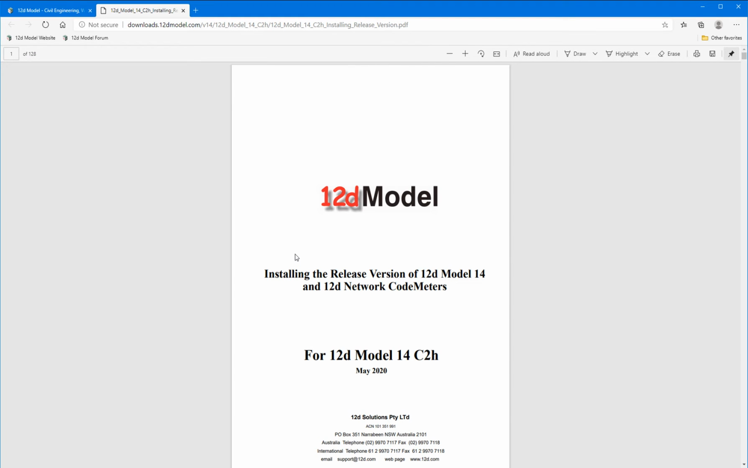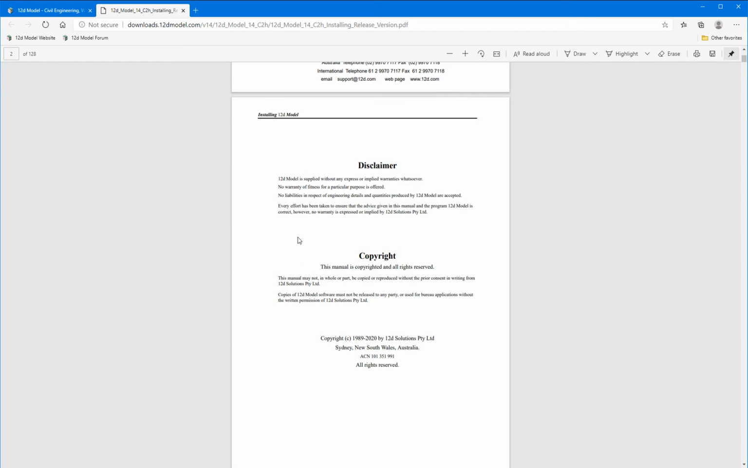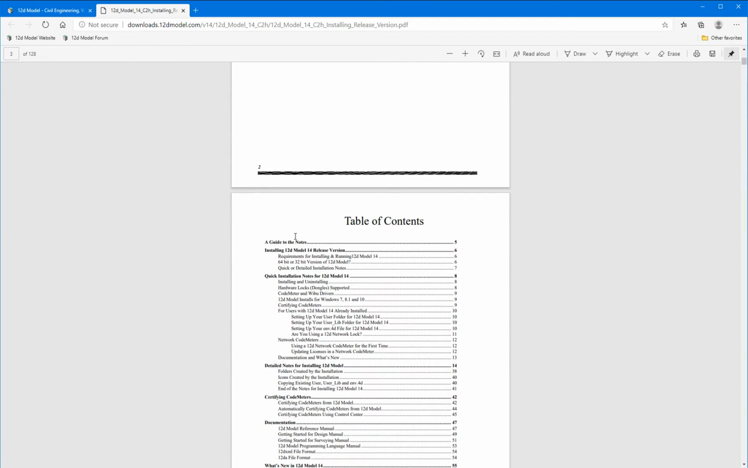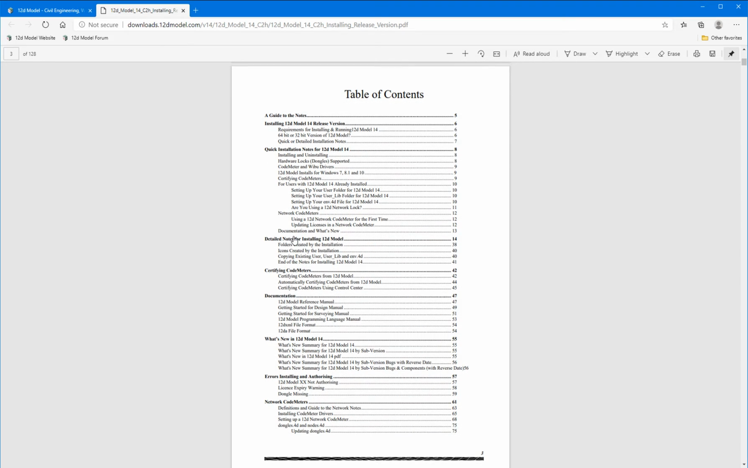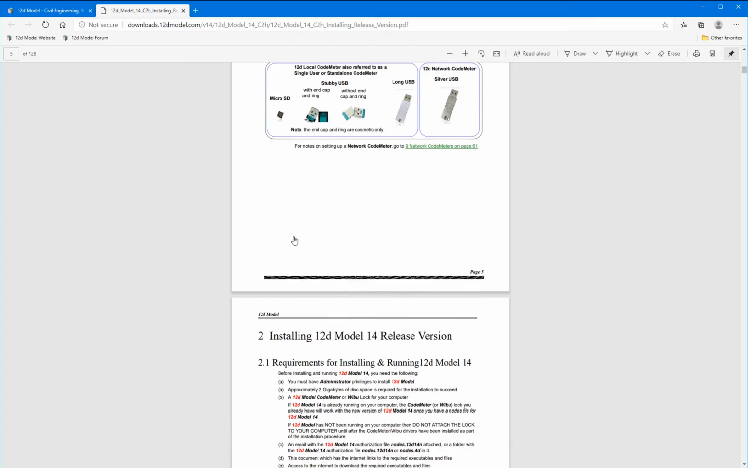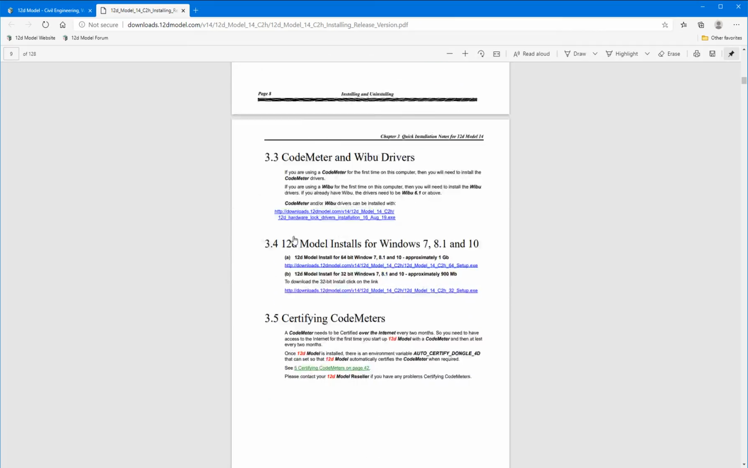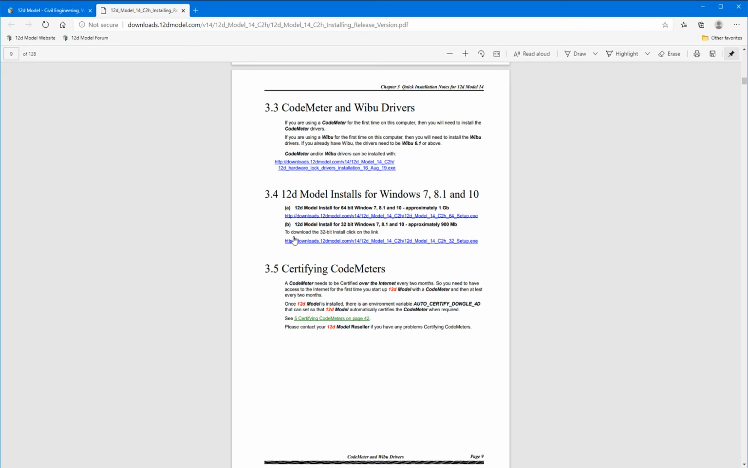This PDF contains all the information which will be covered in this video series, so look here if you need any more details on a specific topic. Be aware of the requirements for installing and running 12D Model, located on page 6. And the link to installing the most recent release is located on page 9. Select either the 64 or 32-bit link to begin the installation.